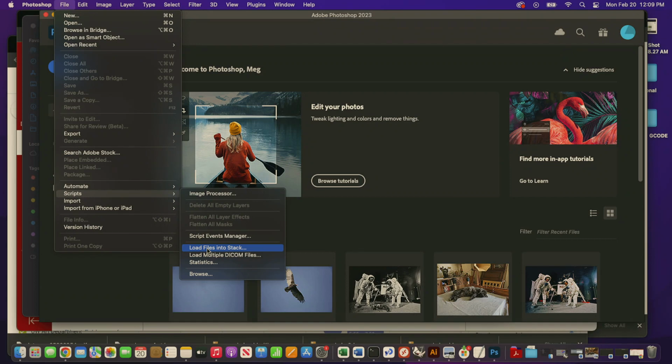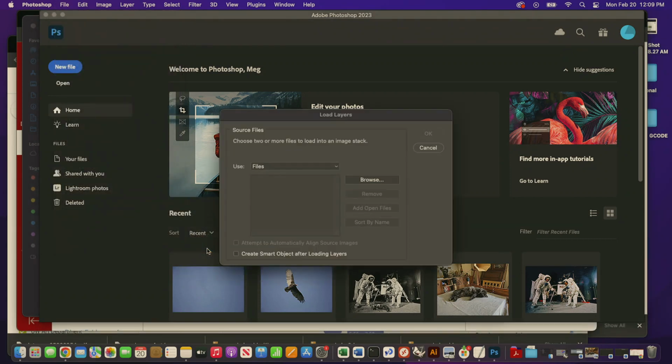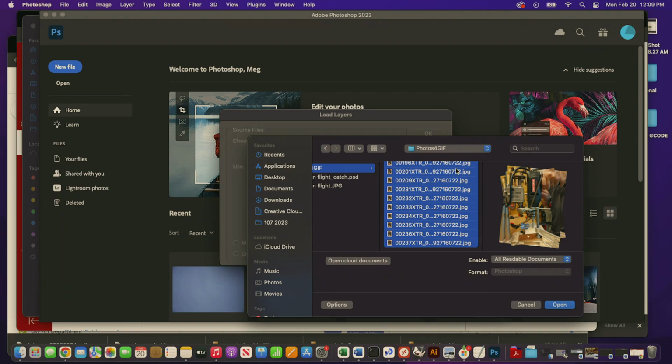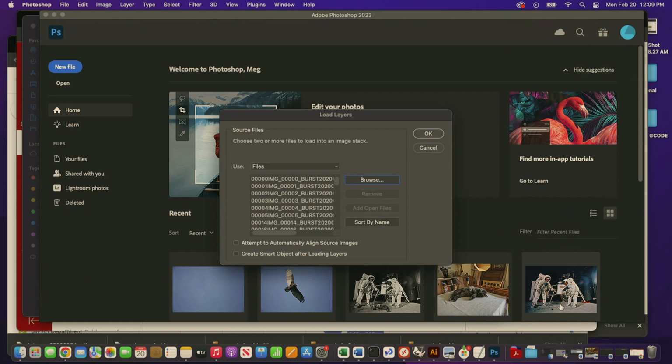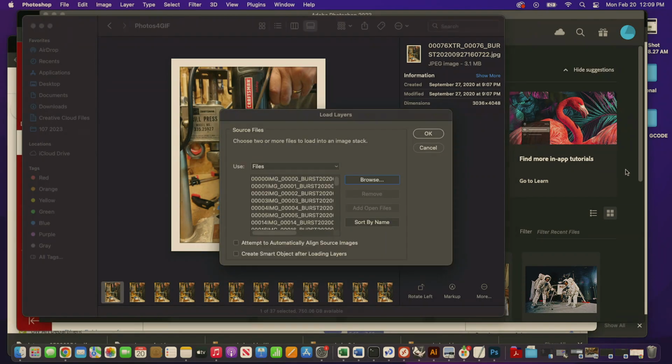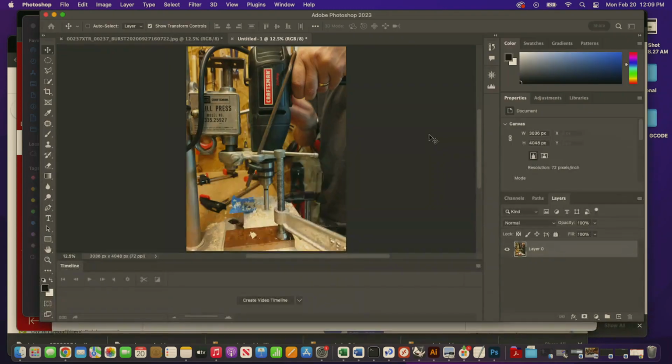Basically what that function does is it lets you point this towards a folder, and in this case, that's this folder. Then I can select everything that's in that folder and open it. It sort of pre-opens it in this little dialog. Basically what you're doing is taking each one of those still images and adding it into its own layer. So we're going to wind up with a Photoshop document that has about 37 layers. I'm just going to click OK.